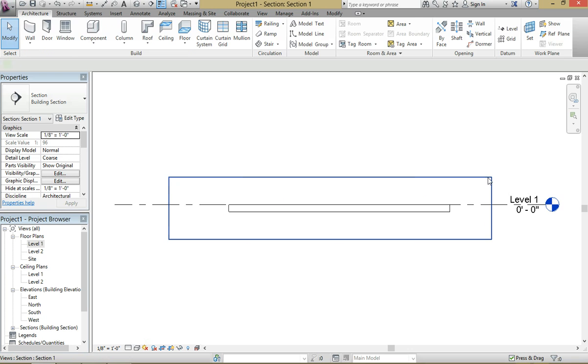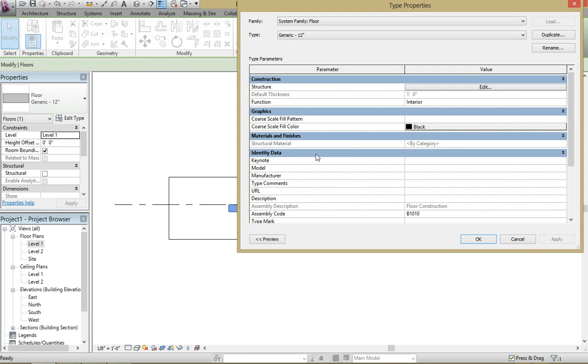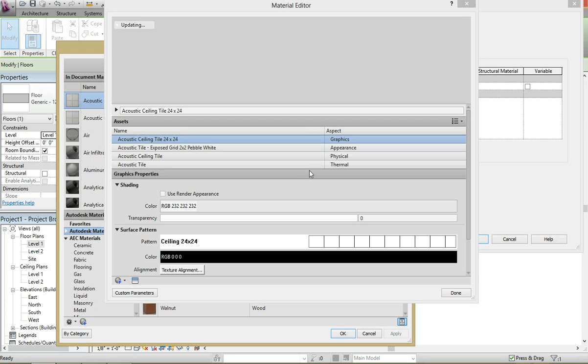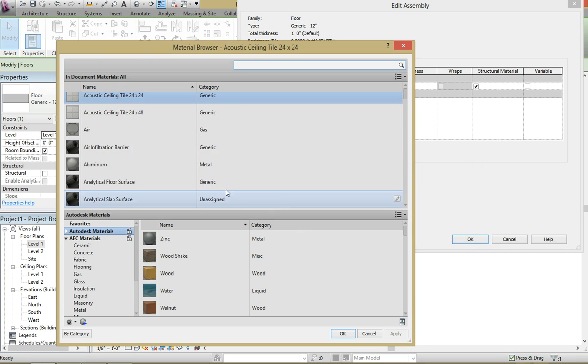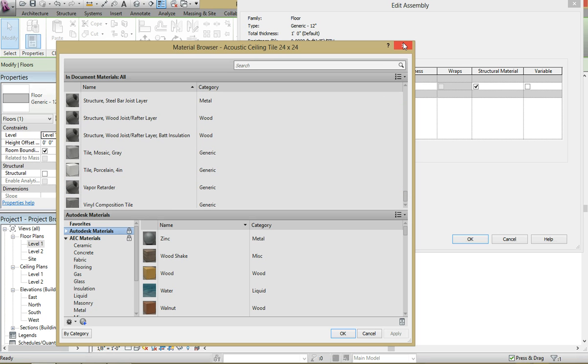If you want to add materials to that, it's pretty easy. Just select the floor, hit edit type, go to the structure, and then hit edit, structure, and then go to materials, select the button on the right, and then you'll get this window that shows up letting you select materials. That's one way of doing it if structure doesn't really matter to you.